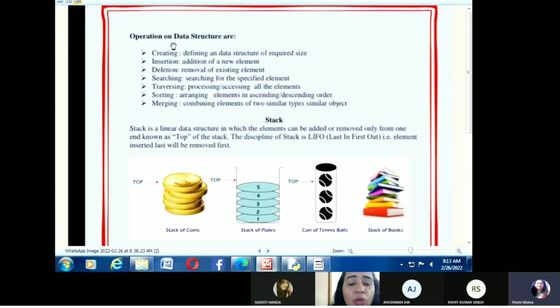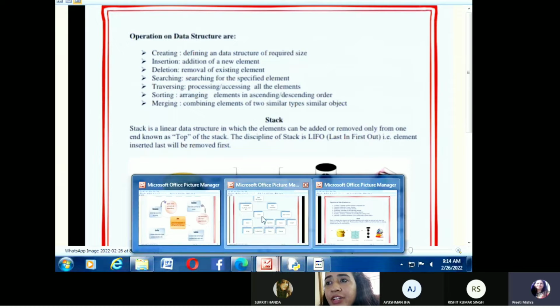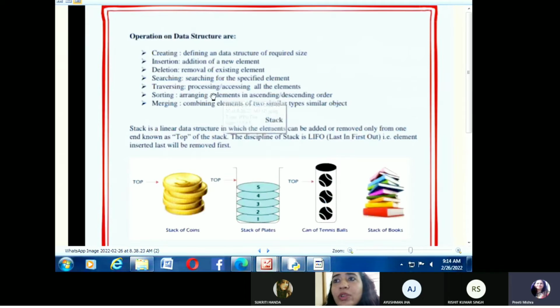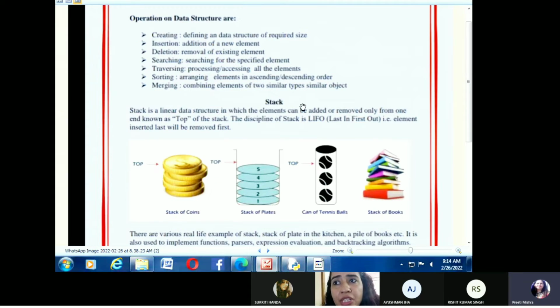And why are we learning it? Because you know the data types. You are using data types in your program. These are data types which are stored in the computer, but they are already in a structured manner. Already they are stored. That comes under the primitive category, which we have done earlier. Now we have to go with the other operations: creating, insertion, deleting, searching, traversing, sorting, and merging. So these operations we can apply on any data structure. But generally we are talking about the linear one, and in linear we are talking about the stack.